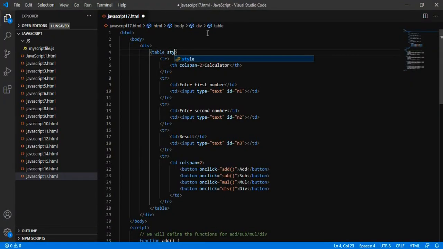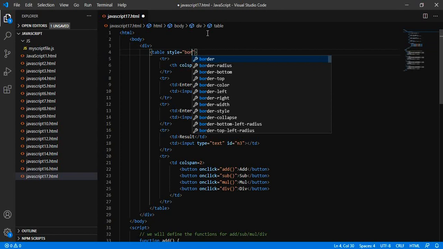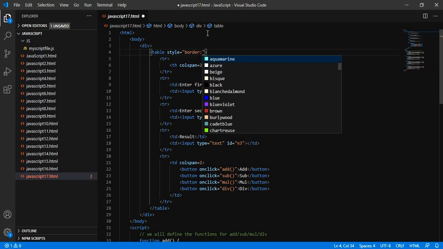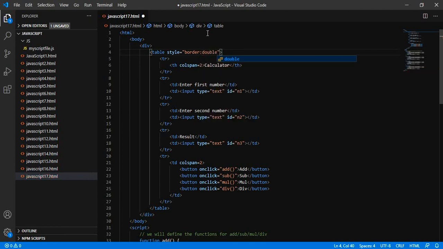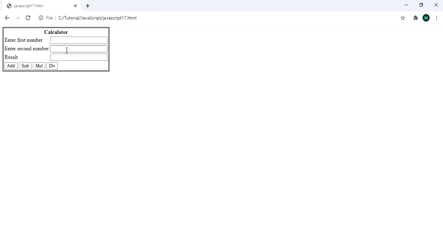Now let us add some style like border. Let's say double. Now let's see the output. Much better.